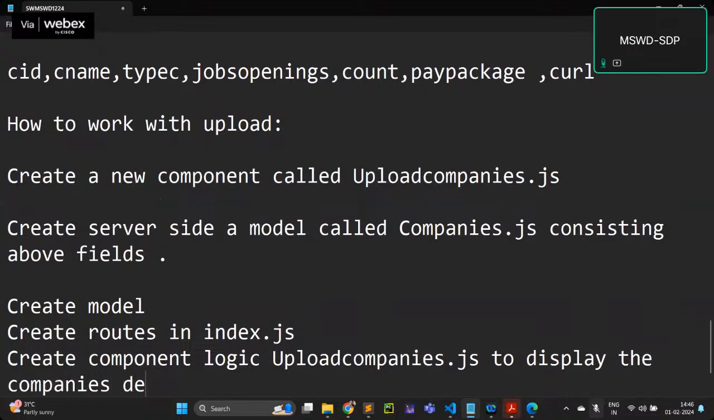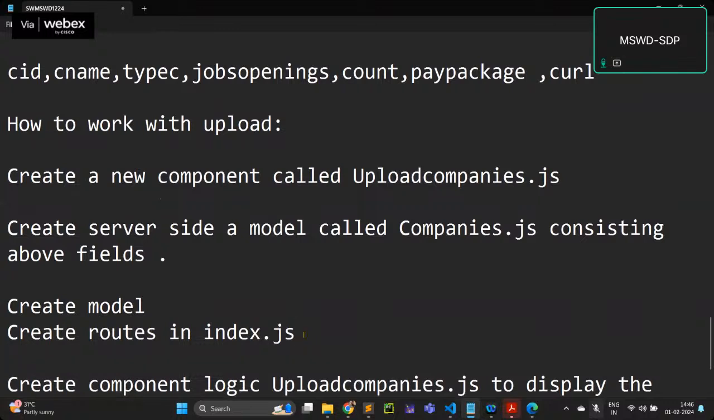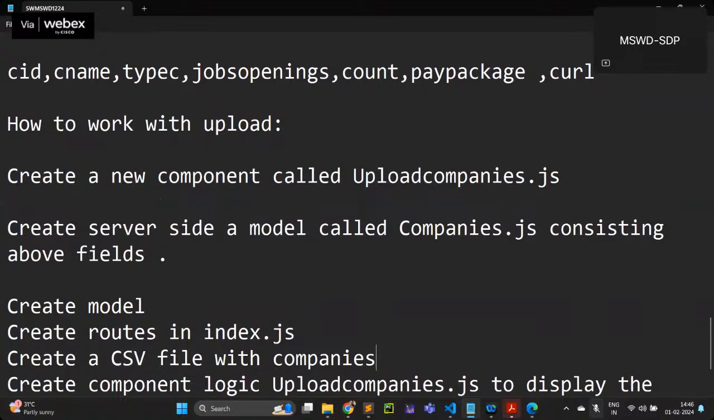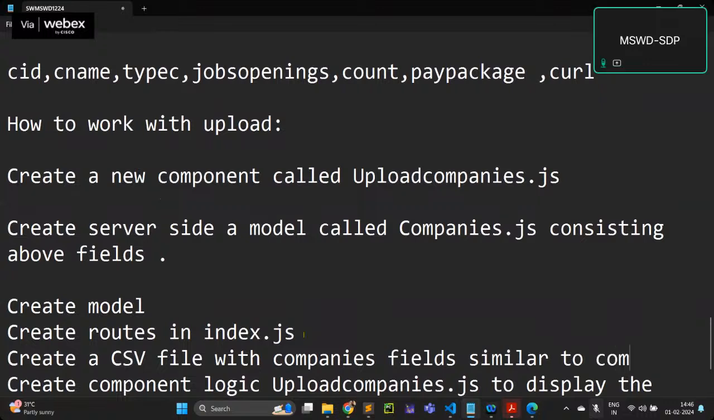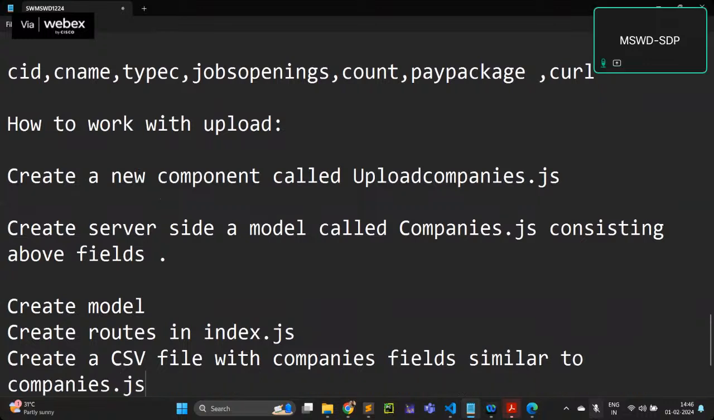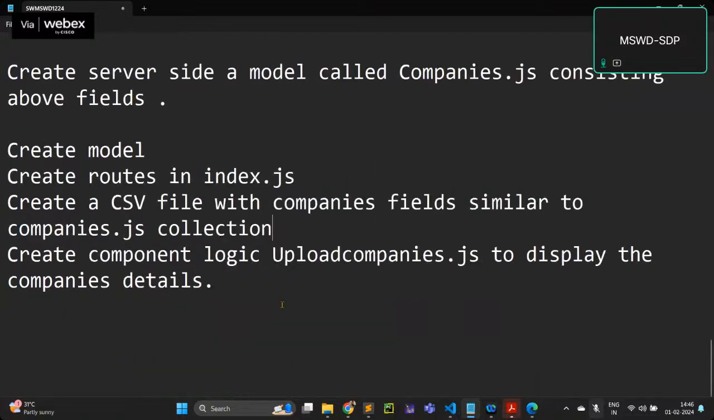And very important, in between them, upload file, enter, create a CSV file with companies fields similar to the companies.js collection. That's it. This is the same steps we will follow.